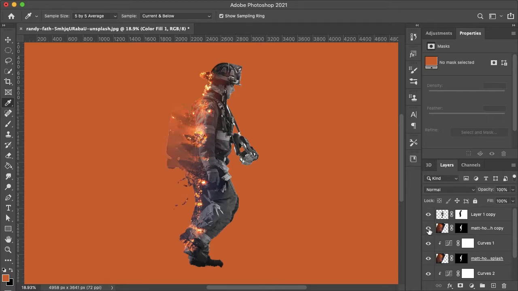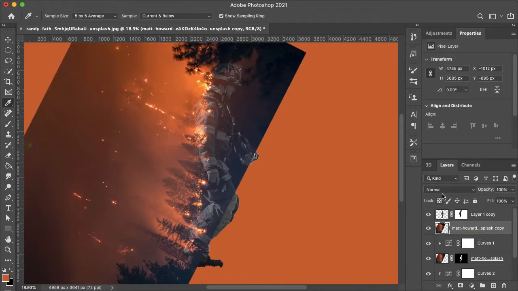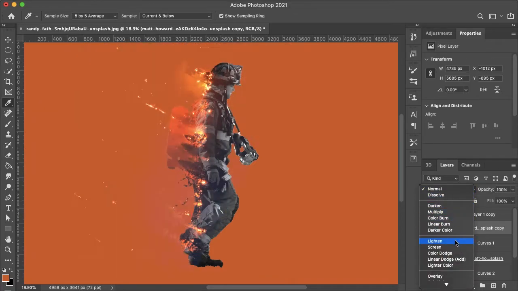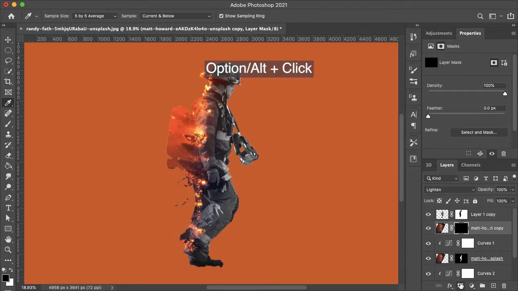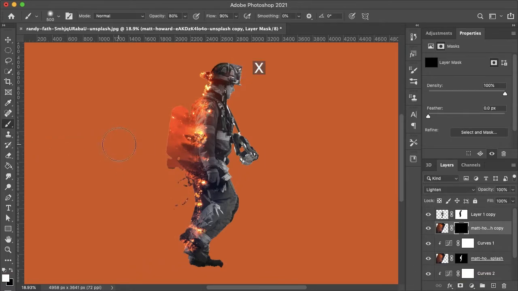We can now re-enable the background copy we made and just delete this layer mask and change the blending mode to Lighten. And then we'll just make a new layer mask while holding Option or Alt to make an inverted mask. And we'll want to make sure our brush is white, and you can switch between white or black with the X key. And then we can paint in some more of this cool flame effect.